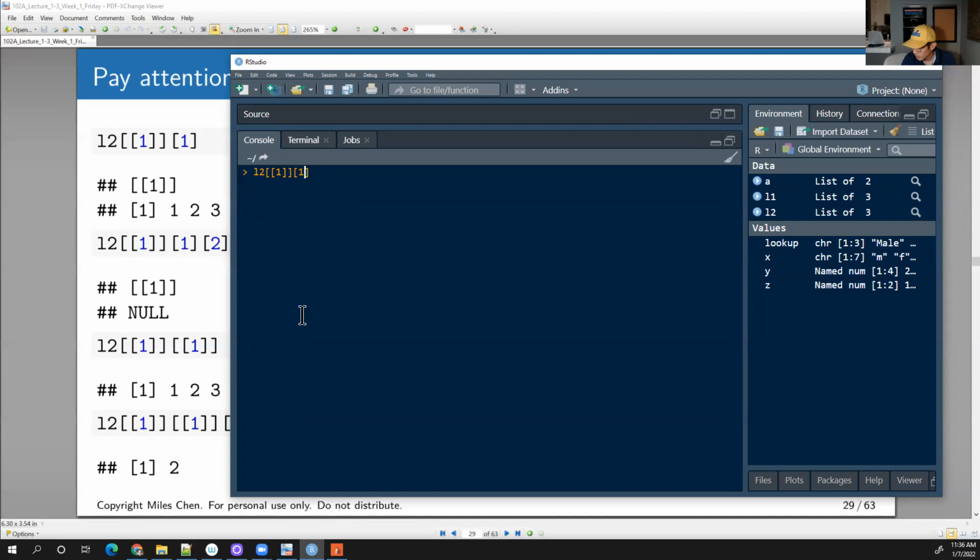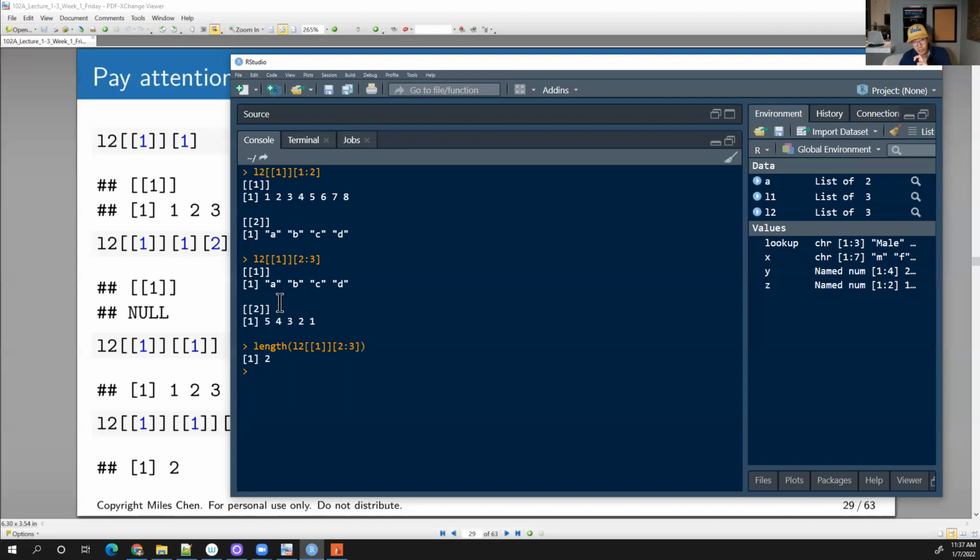Now, what I can do is I can say I want 1:2, and I can do this. Or I want 2:3, and I can get the second and the third train car. So what is the length of this? This has length 2, because it's a train with 2 cars in it.